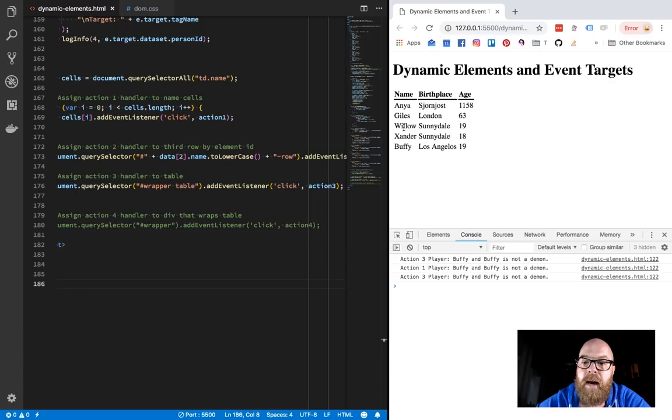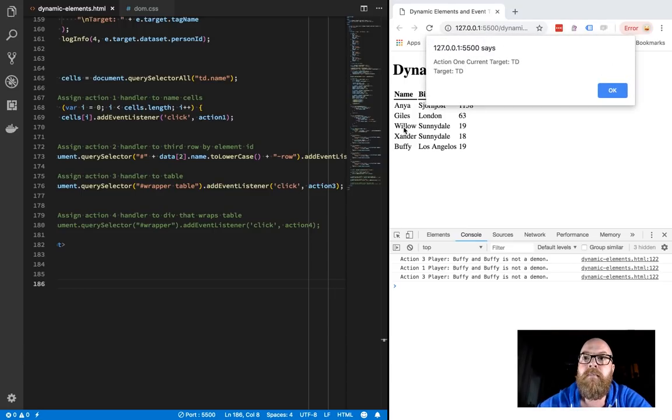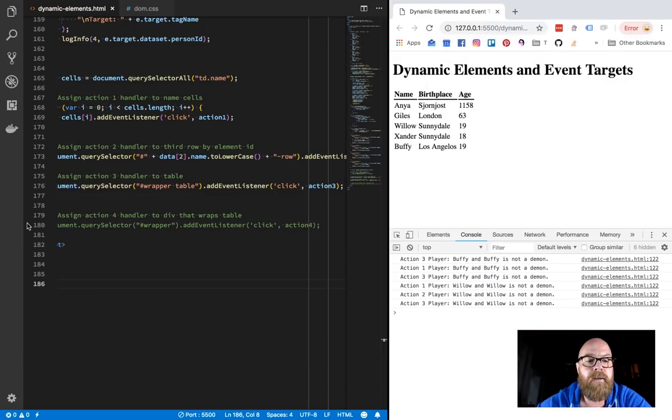And with Willow now, technically her name is going to have 3 events attached to it. We have an event attached specifically to the name cell, we have an event attached to Willow's row, and we have an event attached to the table containing this data. So if I click on Willow's name, we have that information showing up there.